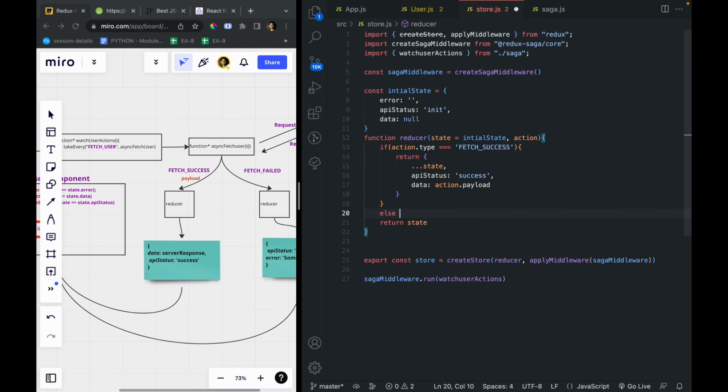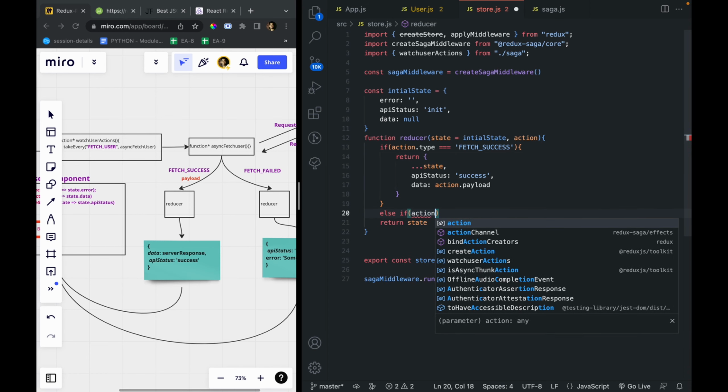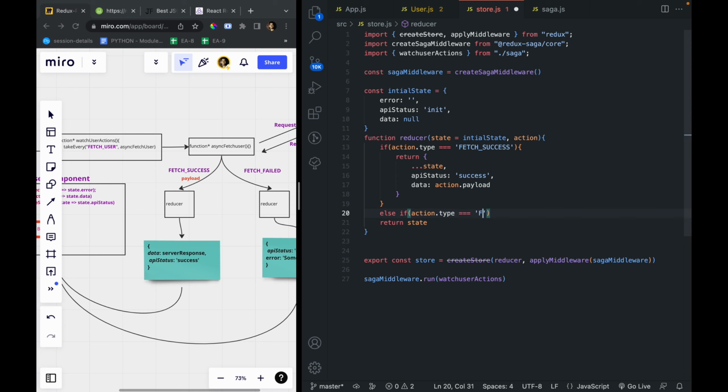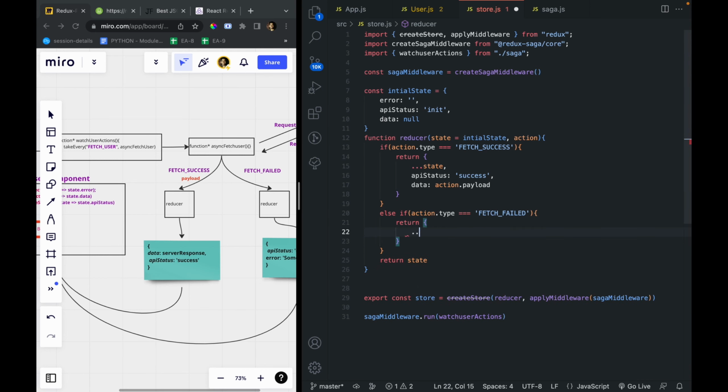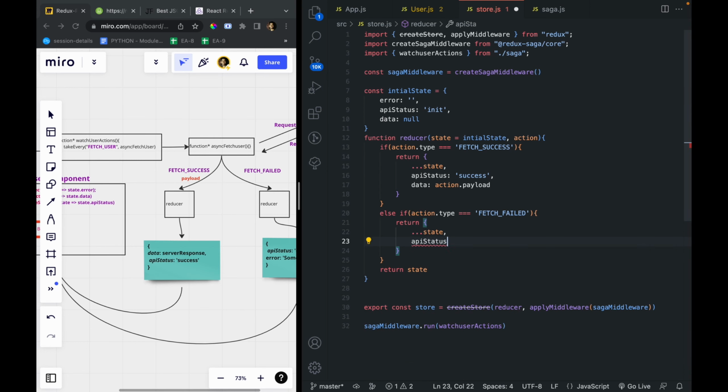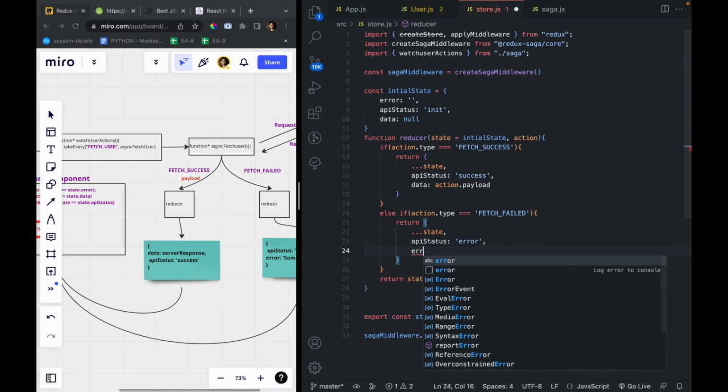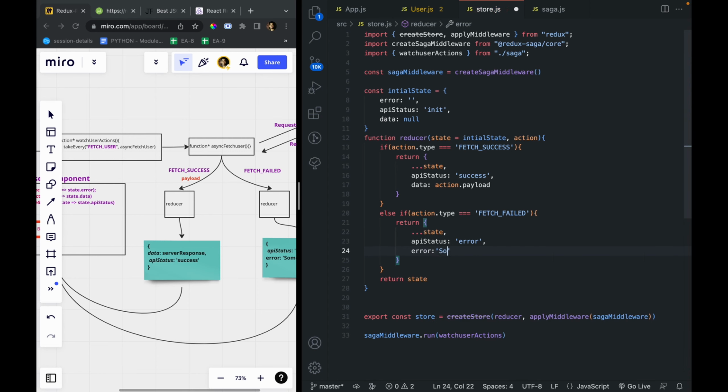So here I'm going to write else if action.type is fetch failed, then we are going to listen to it, and then we return another object which will have state properties as it is, but with API status changed to error, and then we will change the error message to something like "something went wrong". Okay, now we listen to this one also.